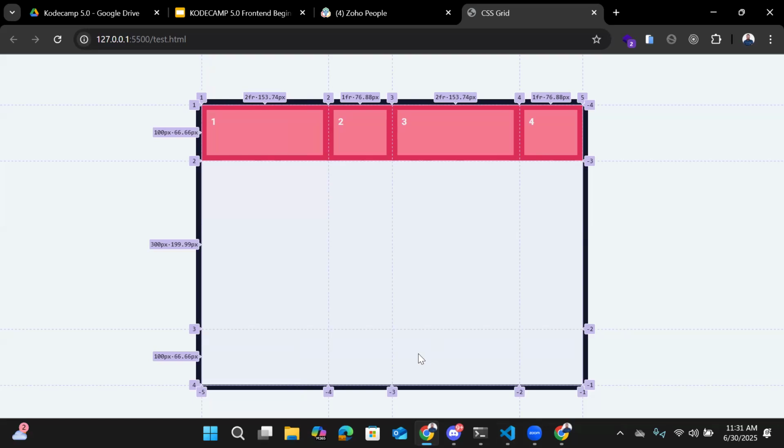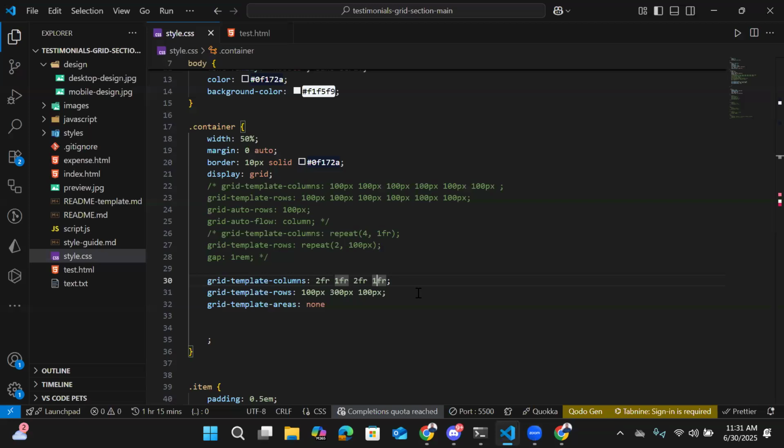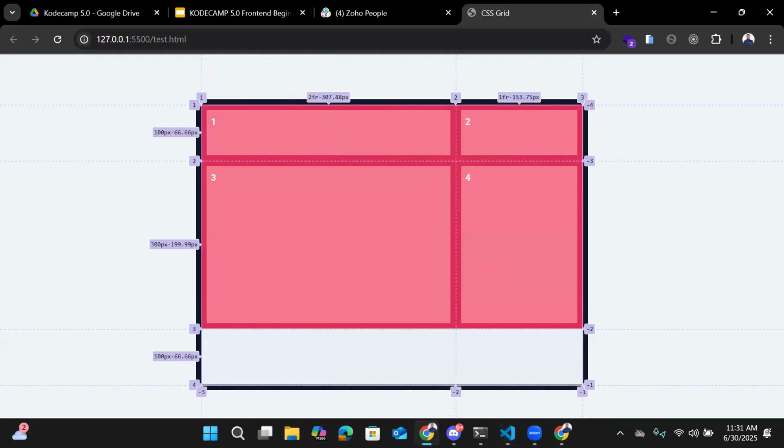No, sir. Box 1 has two FR, then box 2 has one FR. Then box 3 and 4 should be under box 1 and 2. What you have to do is just give box 1 2 FR, and box 2 1 FR. That's just it. You don't need to define the 4 columns, basically.